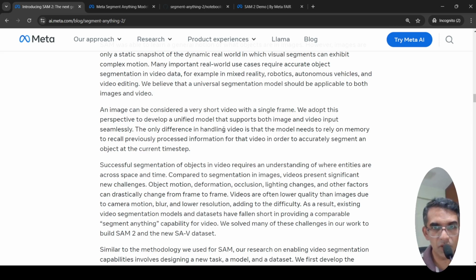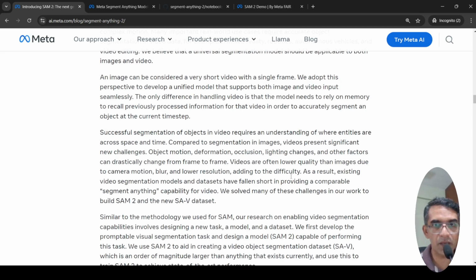What happens in a video is that when you select a reference frame and an object in that frame, and you go through further frames, there could be object motion, deformation, occlusion, and lighting changes.